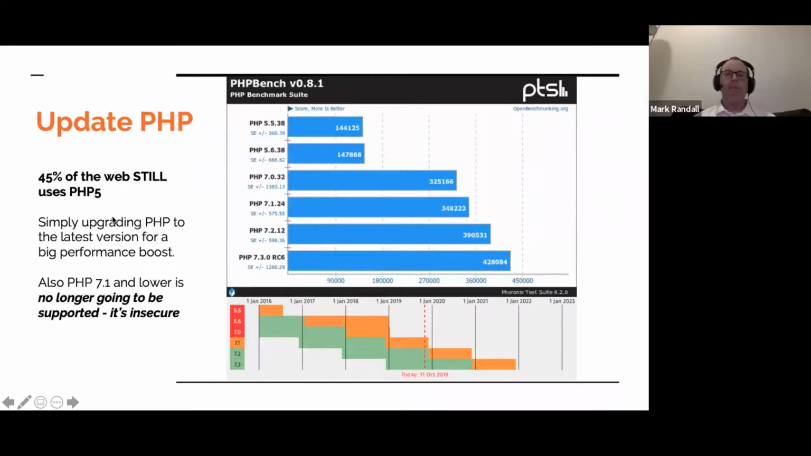Another area where we see people often neglecting free gains to performance is simply not running on the latest version of PHP. 45% of the web still uses PHP 5. As you can see from that graph, every version of PHP is faster than the previous one, and it's just a free boost. All you've got to do is upgrade to the latest version of PHP. You've got to make sure your website's compatible, and we've got a compatibility checker in the WordPress repository that people can use. It's freely available to anyone. You don't have to be a WP Engine customer. Just search for PHP compatibility checker. But you really should take advantage of this because it's just such a simple no-brainer.